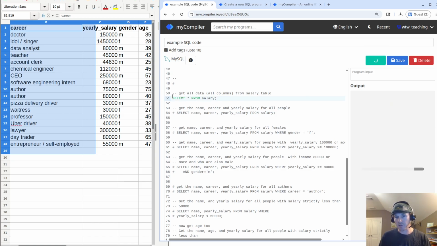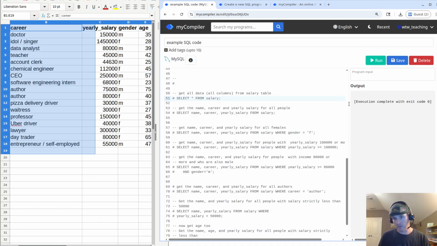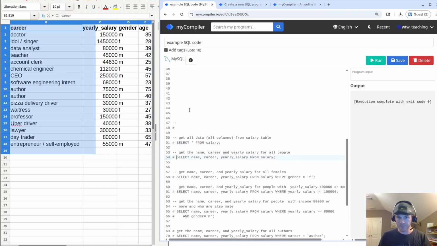So I just removed the hash for this, and it actually ran this command. But if I put the hash there again and rerun it, you should get no output. And then if I remove the hash for these other ones, it's going to run the command.